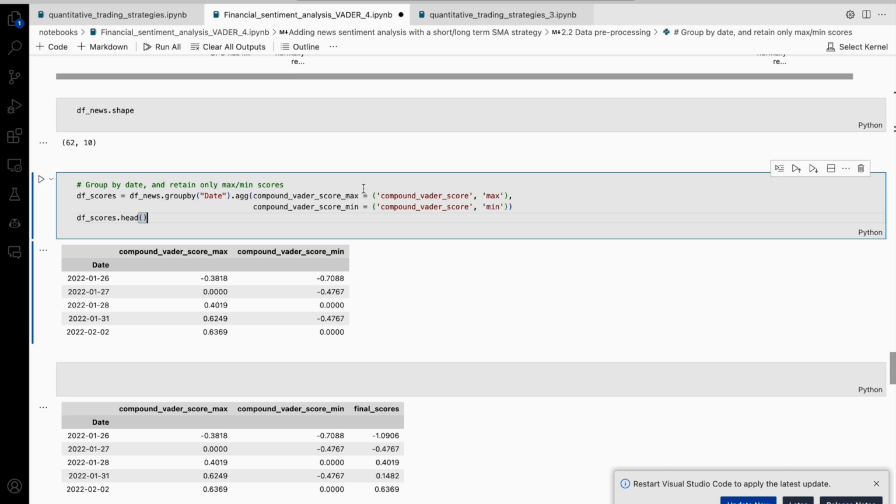This code takes a data frame, dfNews, and groups the data by date using the date column. Then it uses the .add function to aggregate the data and calculate the maximum and minimum values for the compound Vader score column. These values are assigned to new columns in the data frame named compound Vader score max and compound Vader score min. Finally, the .head function is used to display the first few rows of the resulting data frame, df scores. Overall, the code is used to calculate and display the highest and lowest Vader sentiment scores for each date in the dataset.